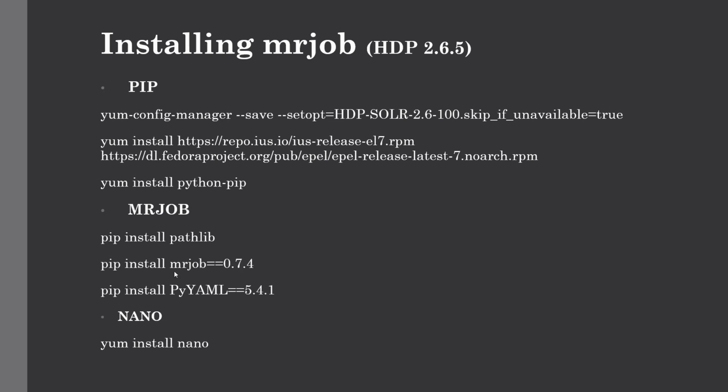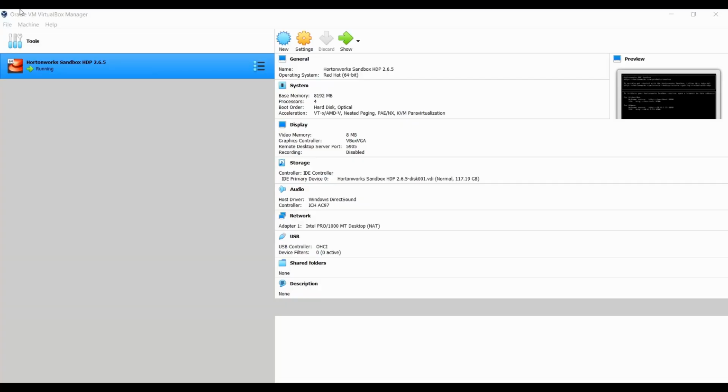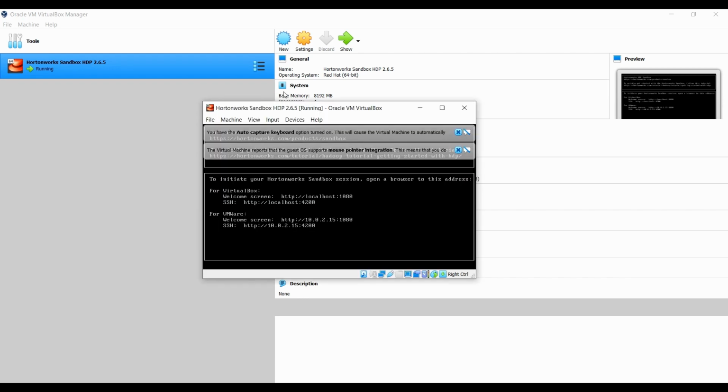Then we can install our Nano editor, which will make it easier to work with our data files. So without further ado, let's get into it. The first thing you have to do is boot up your virtual sandbox. Here I have already kept it in a running position because it will take time to load. So just run your cluster and hit pause, because it will take time. Here our cluster is in running condition.